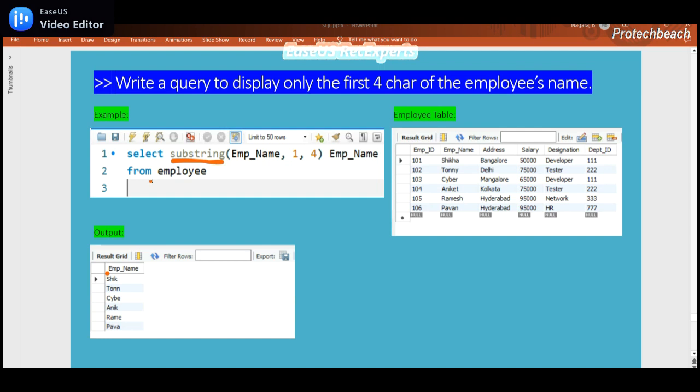1, 4, employee name from the table. Employee name is an alias I have given, which is why the column name appears as employee name. If you didn't write this alias, this would be the column name. Instead, I have given a meaningful name, employee name. So the first 4 characters will be displayed here. Simple. Okay, we'll go to the next one.